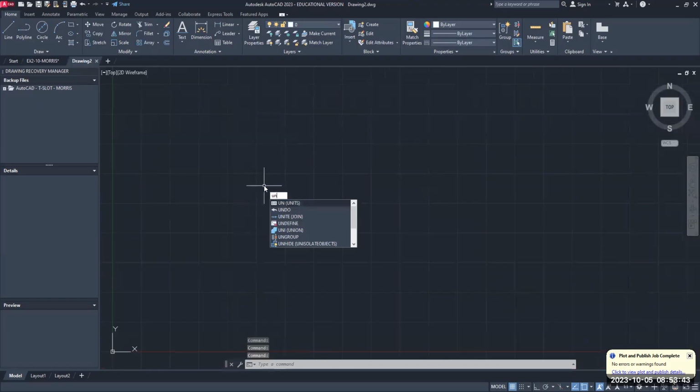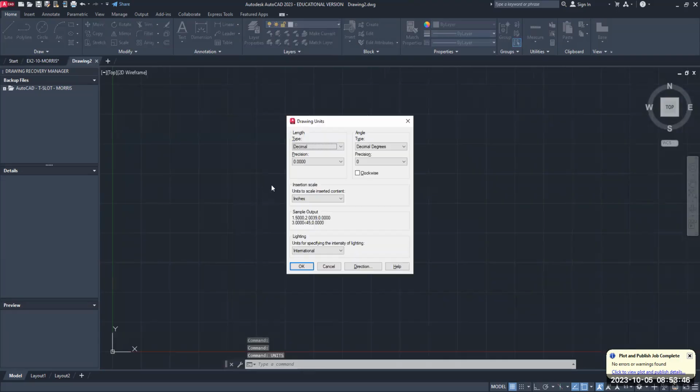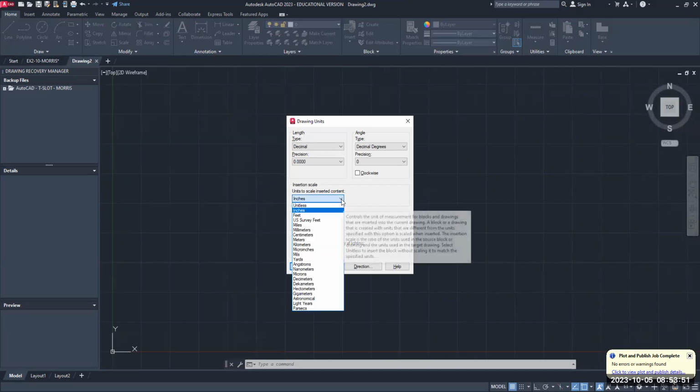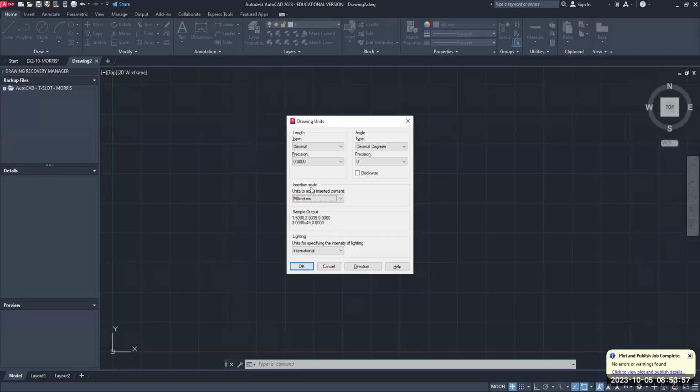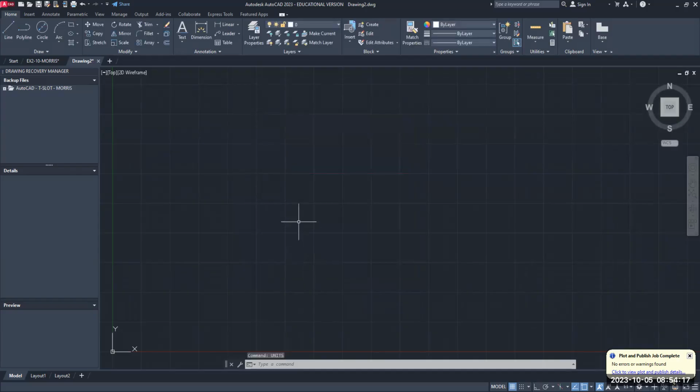Type in units. And right now it says we are in inches, but we want to be in millimeters. I don't need this precision. We're going to change it to 2 decimal places. I'm going to say okay. We're in millimeters. All right, now.